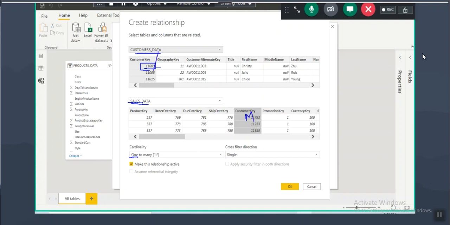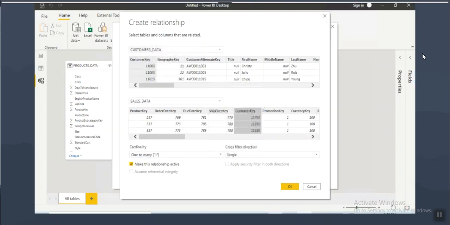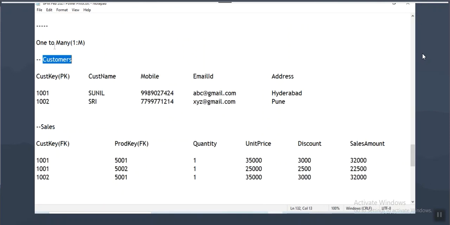So if you want to establish the relationship between these two tables, customer table and sales table, based on customer key, the cardinality will be one-to-many. The meaning is, in the customer data table, customer key is one time, and in the sales data table, the customer key is many times. That is the meaning here. One-to-many cardinality means, between these two tables, the cardinality is one-to-many. This is the second cardinality you will find.